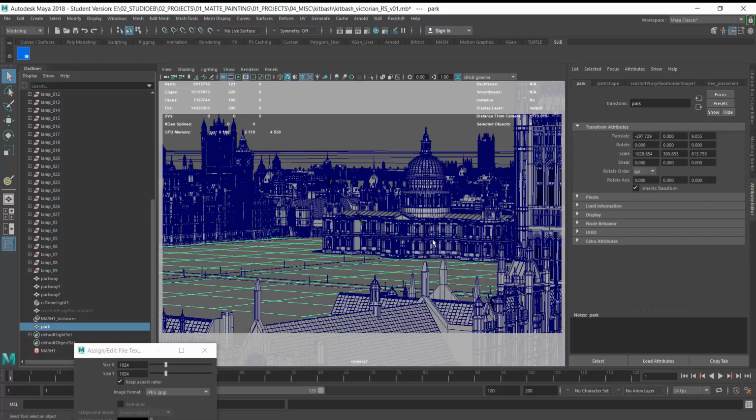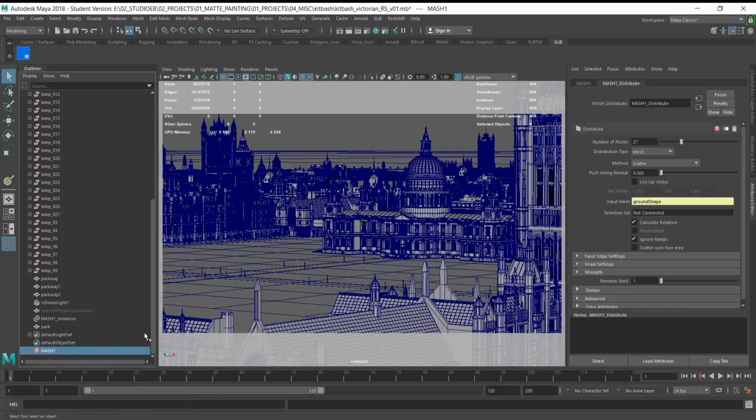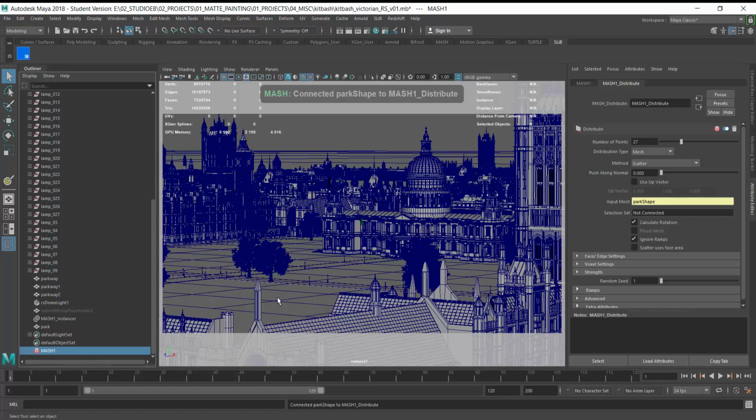So what we'll do is go back to our mesh network, and instead of the ground shape, I'm going to drag this park in there. There we go. So now what you're seeing is the network is actually picking up exactly where this ground plane is. Let me do a quick render.